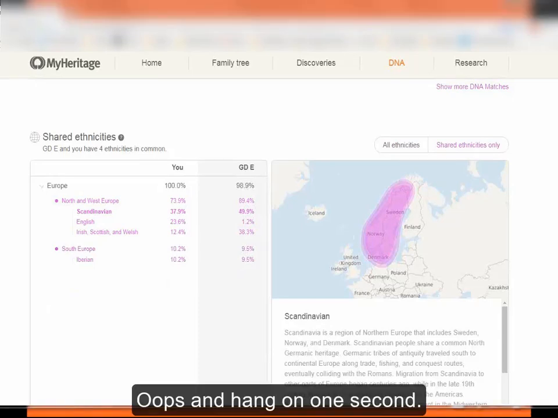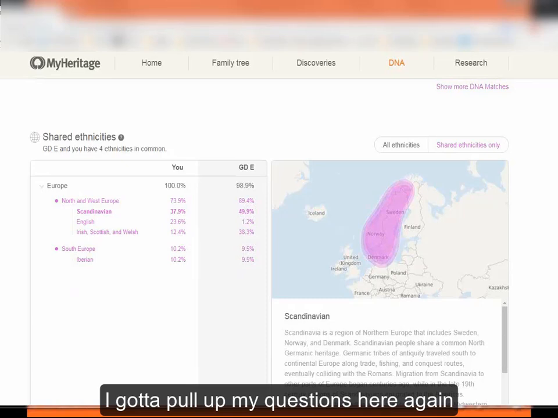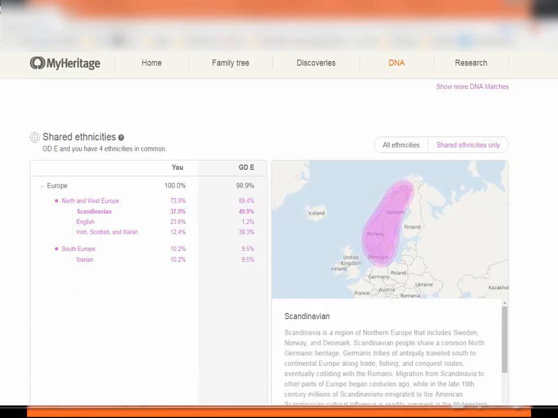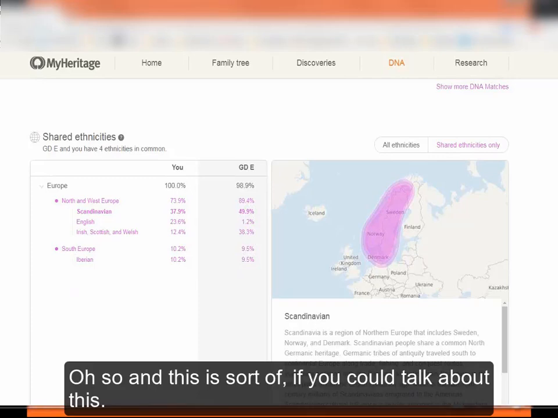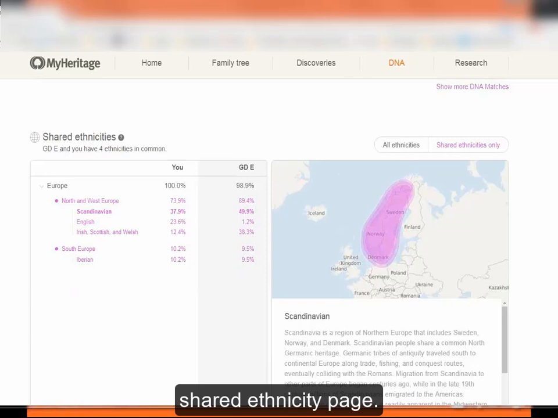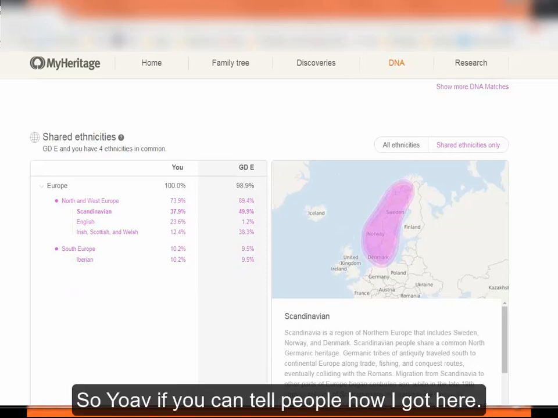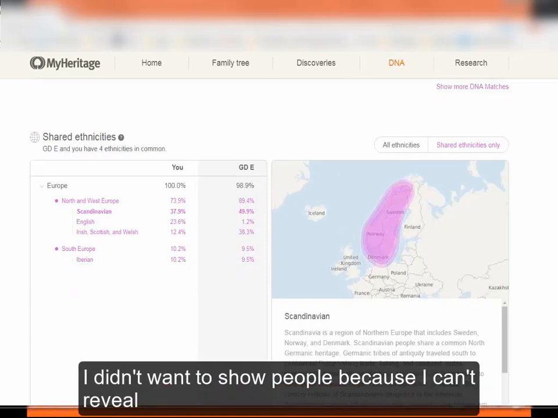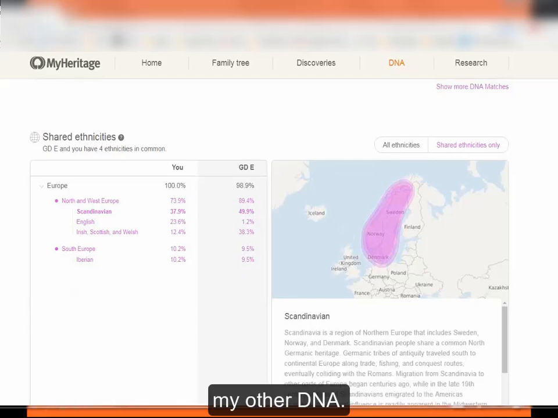Whoops, hang on one sec. I've got to pull up my questions here again because I'm moving things around. Dale's next question is, how did you get the shared ethnicity page? So Yoav, if you can tell people how I got here, I didn't want to show it because I can't reveal other people's DNA.